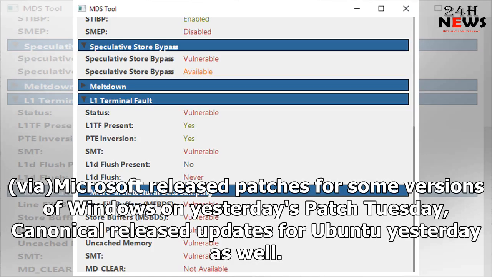Microsoft released patches for some versions of Windows on yesterday's Patch Tuesday. Canonical released updates for Ubuntu yesterday as well.